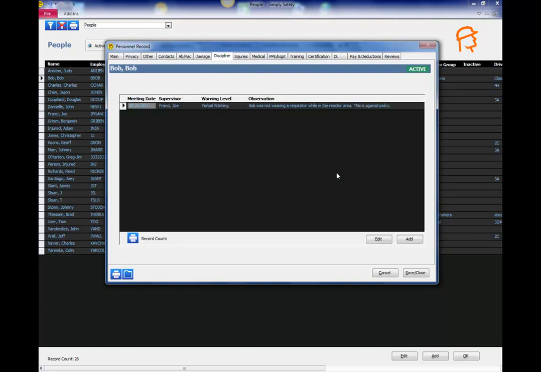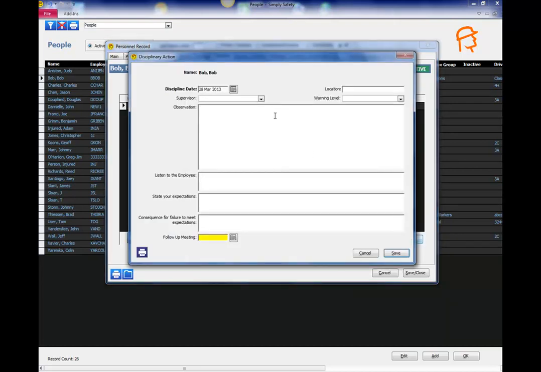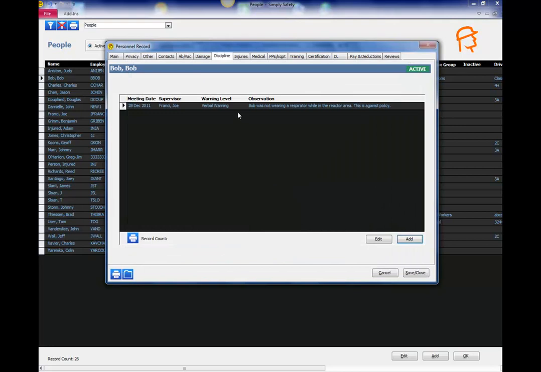The Discipline tab tracks disciplinary notes, and to add one, you just click on the Add button and fill in the form, click the Print button to print it. If you want a follow-up meeting date that feeds into the alerting tracking system so you don't miss it, you'd fill in this canary yellow field here. This again can be very important if an employee has to be let go and you need to produce a due diligence trail of discipline.